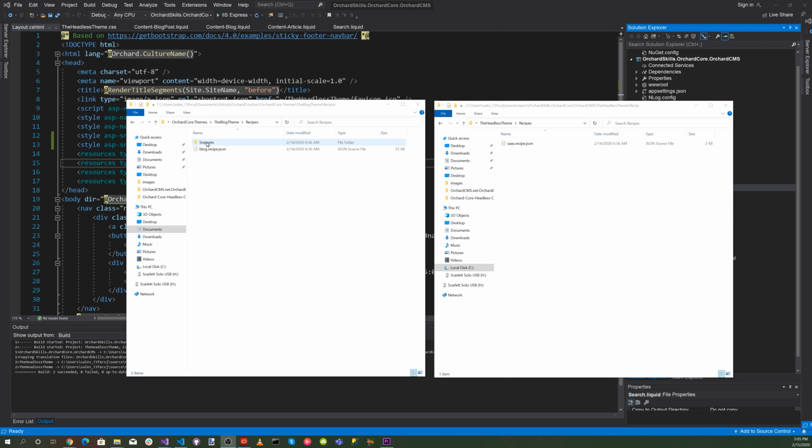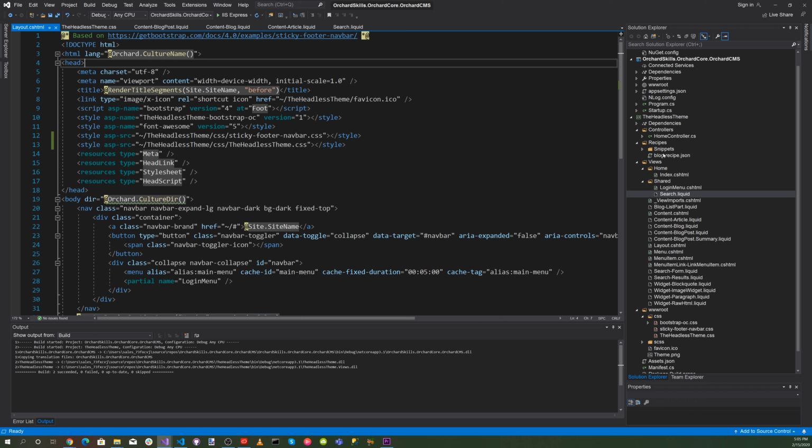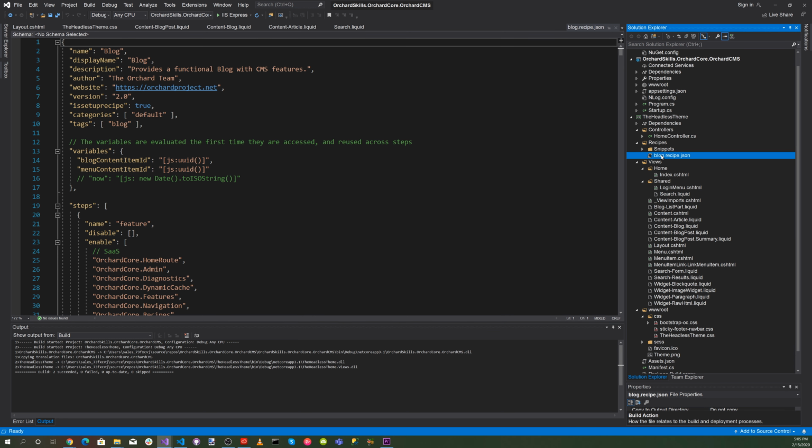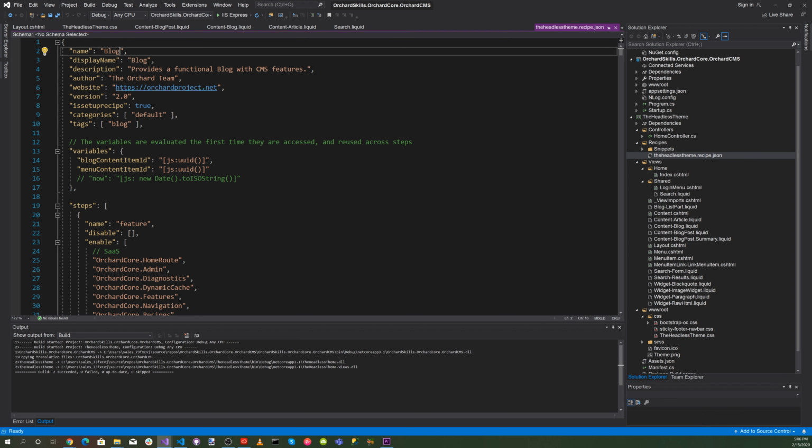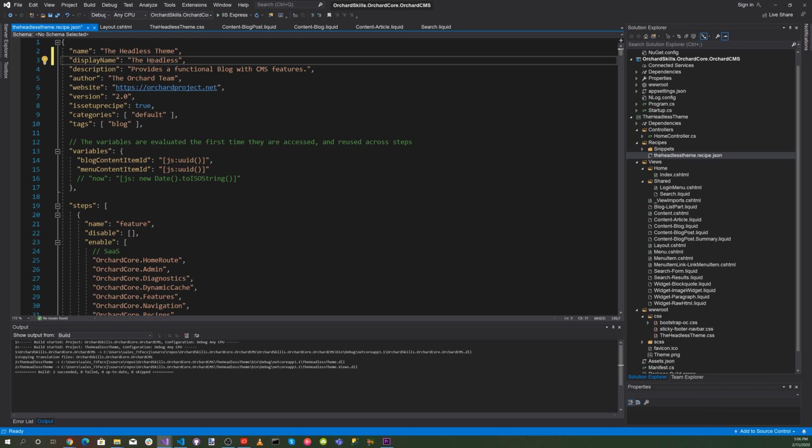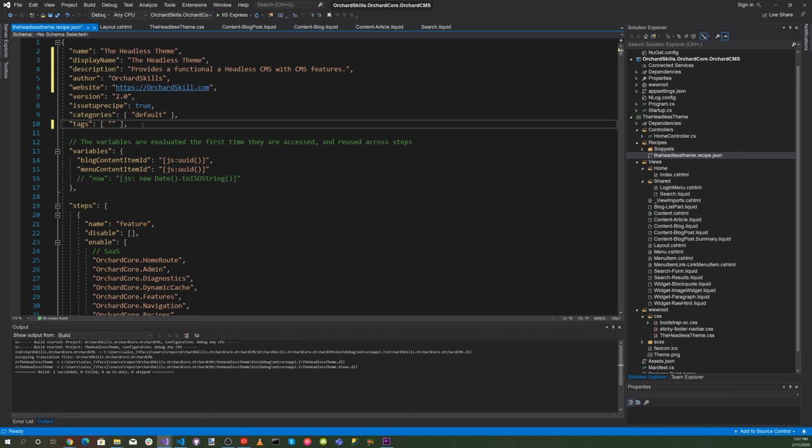So let's go ahead and copy the snippets and then the blog theme and paste it over here to our recipe directory. And let's just go ahead and delete the sass recipe.json. Okay, so now let's go ahead and click on the blog recipe and let's rename that to the headless theme. Okay, and so let's change this here, this theme, the headless theme, a headless CMS. Change this to Orchard Skills, orchardskills.com for the tags headless.